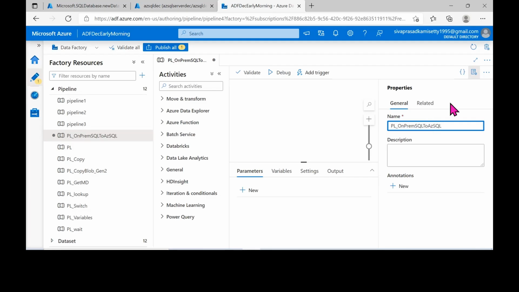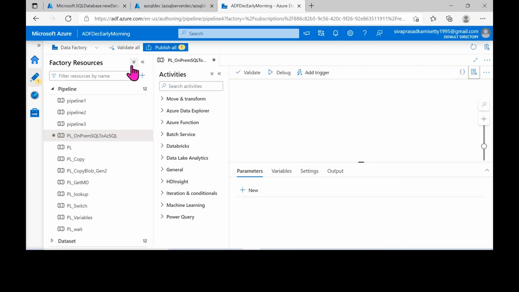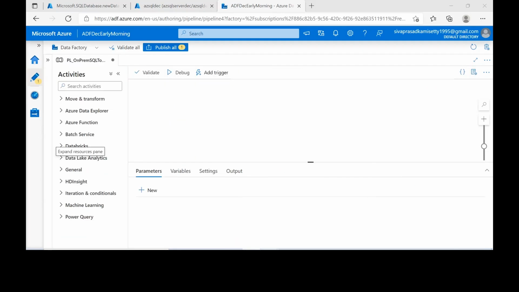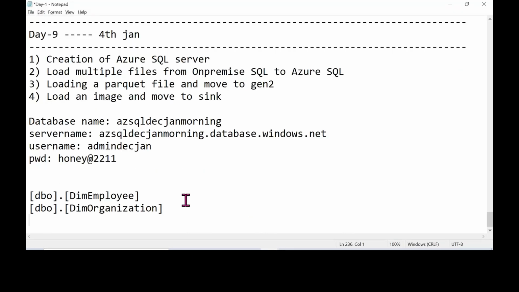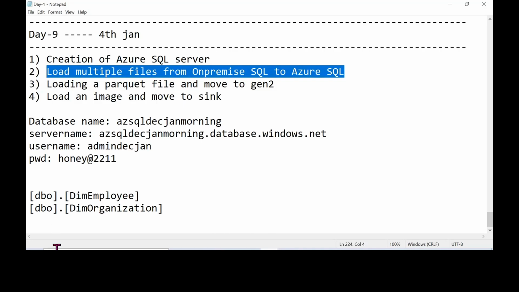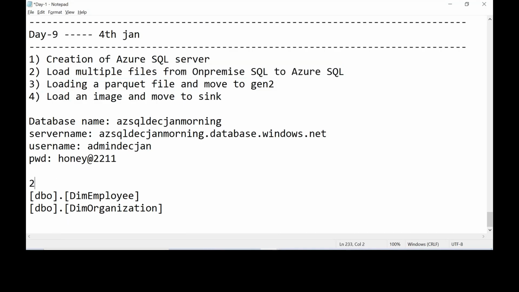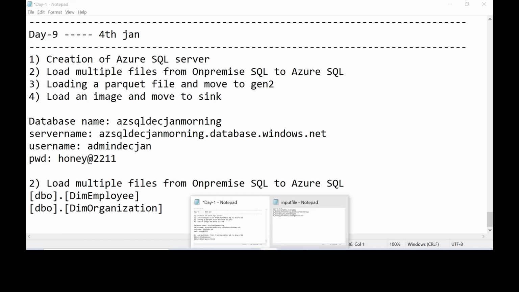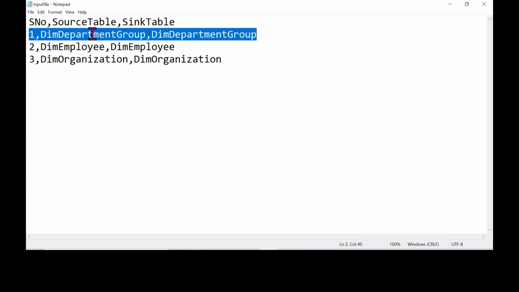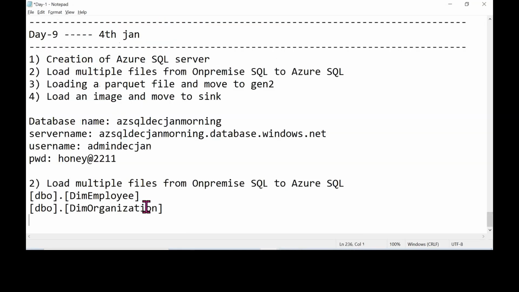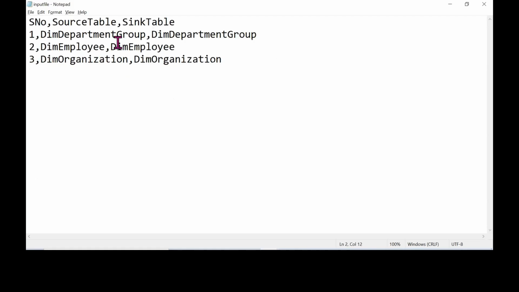Azure SQL. Okay, so in today's session I am going to explain how to migrate the data between on-premise SQL server to Azure SQL server. Not only one file, I'm trying to migrate three different files here. What are they? DIM department group, DIM employee, and then DIM organization.